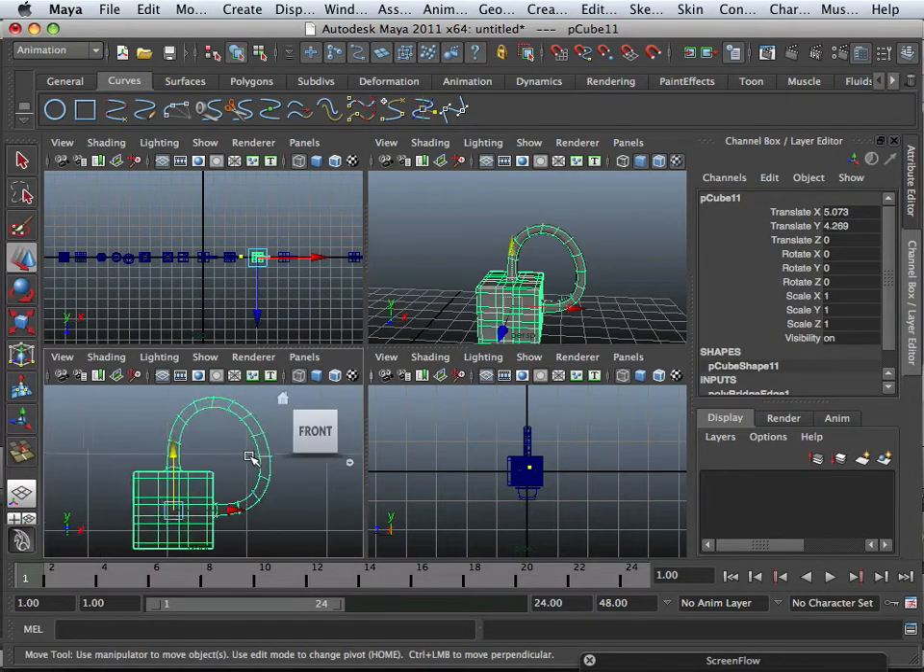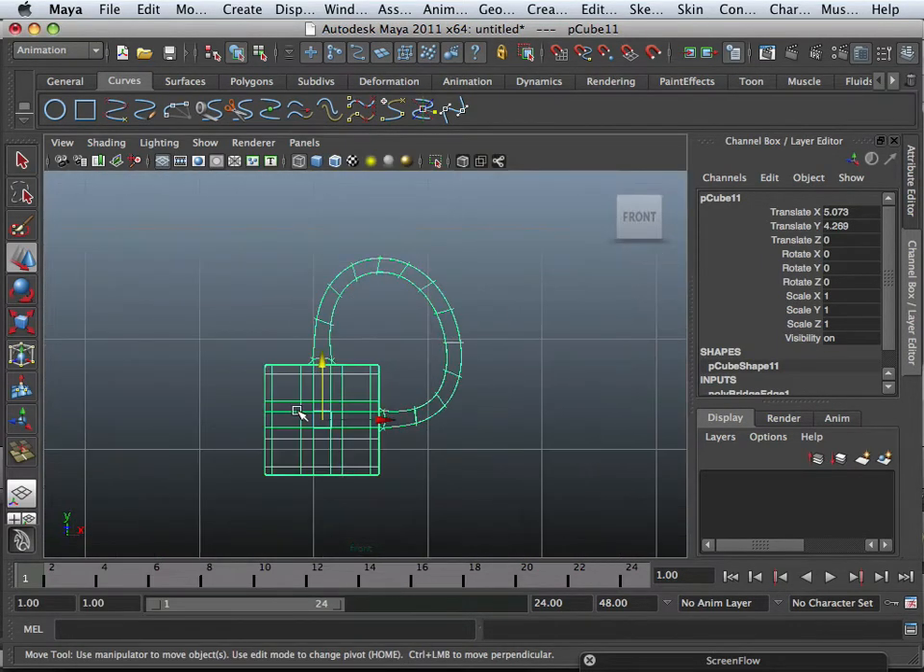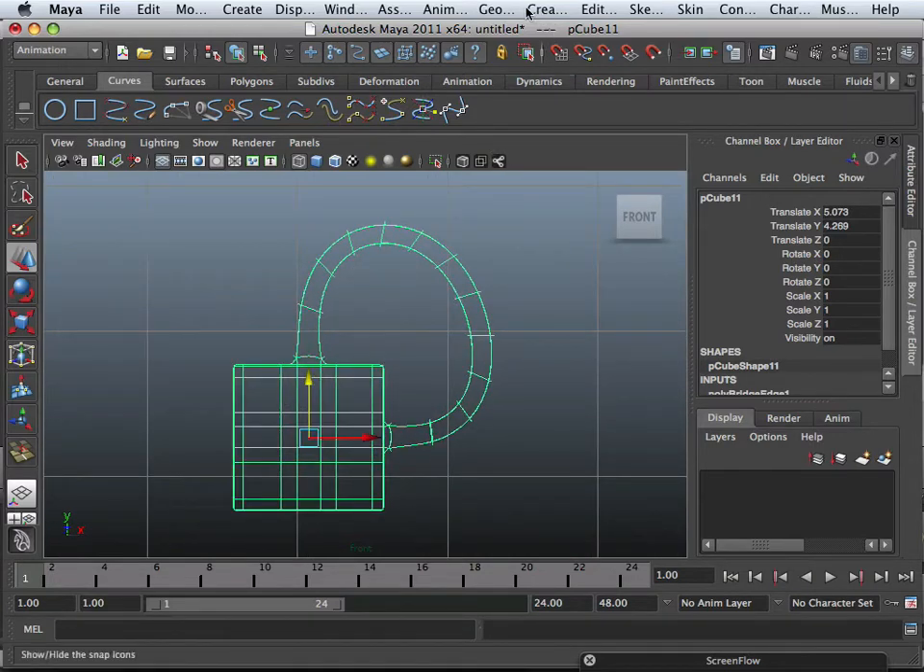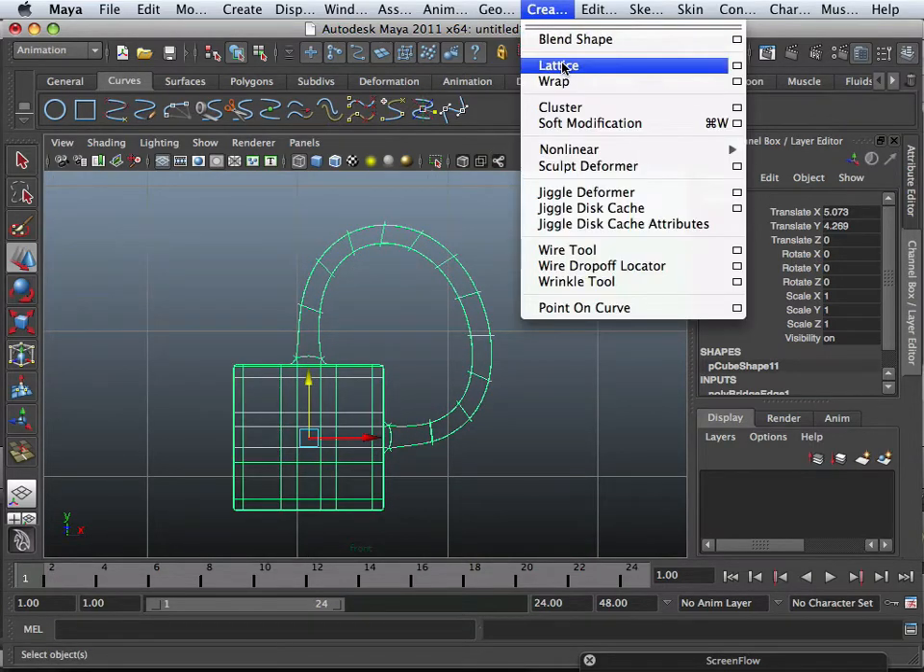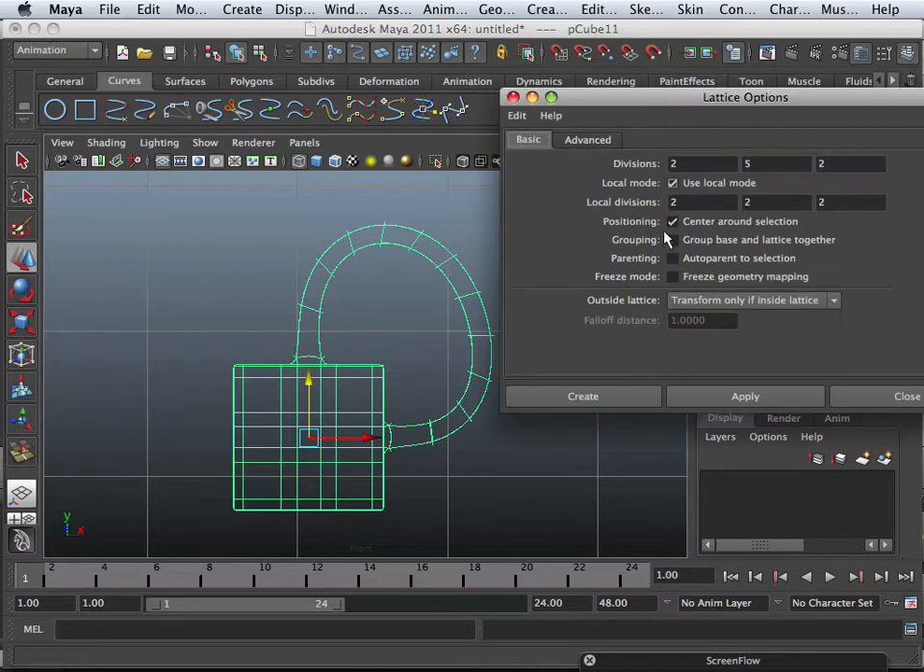If I hit F on the keyboard, I'll zoom into this shape. And what I want to do here is create a lattice. Now, I probably use lattice about as much as I do the squared off box. It's a very cool tool to use when it comes down to it. So lattice, square box. First off, let's start with a higher division.